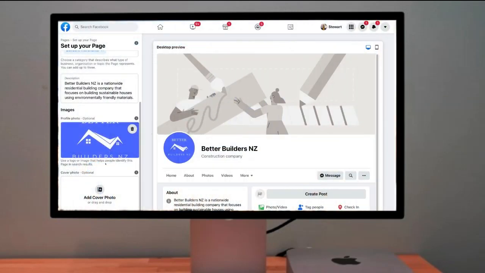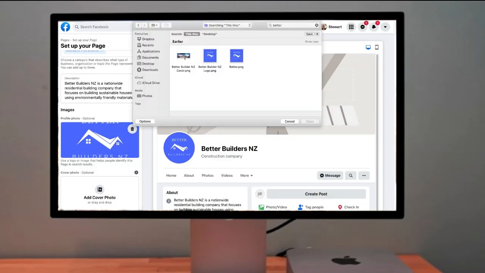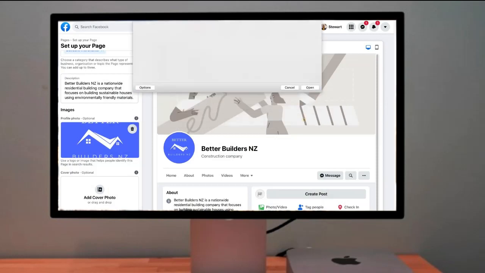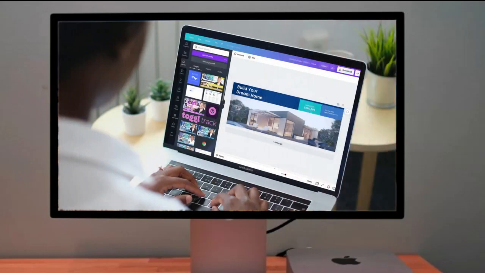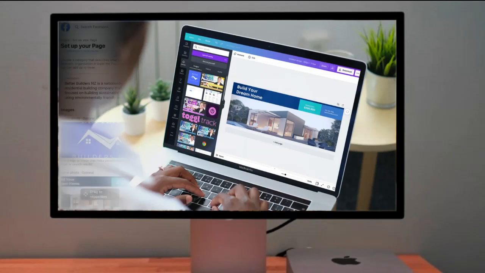Then once you've added your profile picture, come down and add a cover photo. And I'm going to upload this cover photo. Now again, we recommend that you upload your cover photo as a PNG with the dimensions of 850 by 315 pixels. Again, you can use canva.com to create your cover photo from scratch. And that's exactly what I did in preparation for this tutorial.